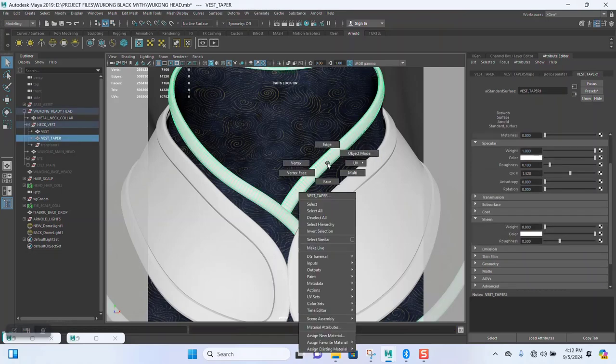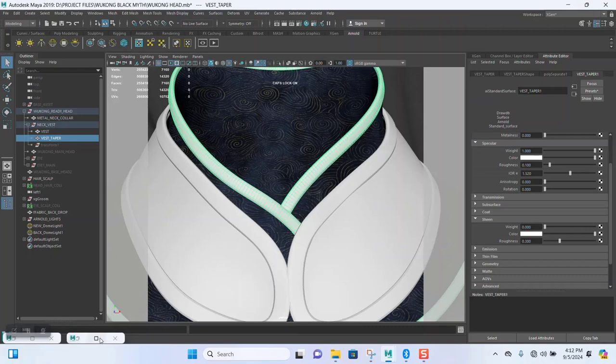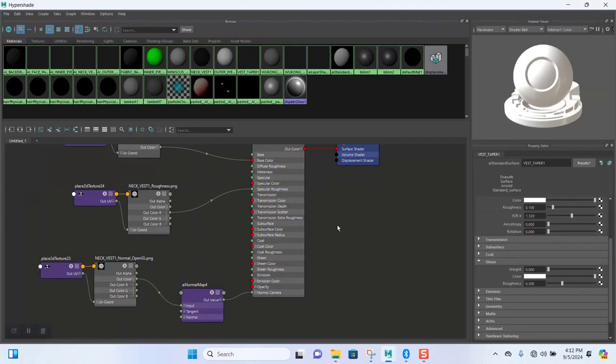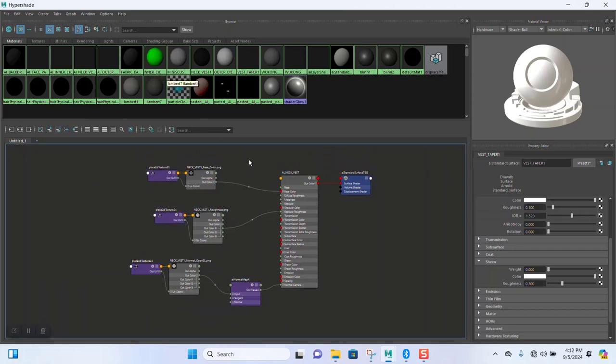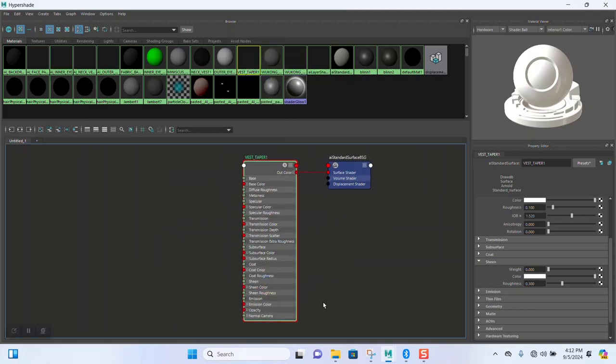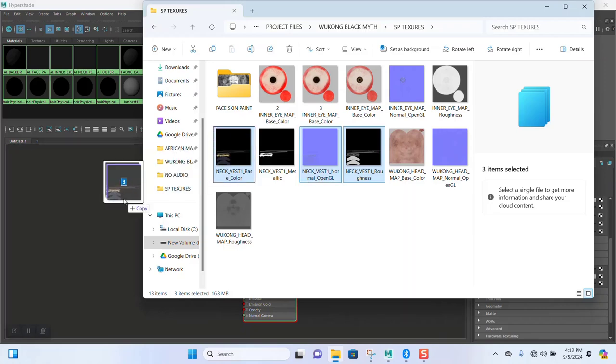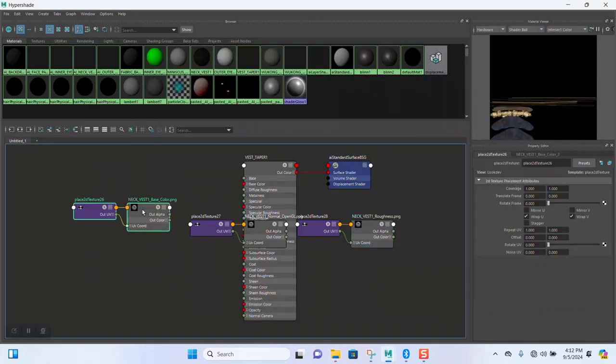Select this piece. Oh, I've already added a new material in there already. So let's go back in here. Okay, what did I name it as? Okay, vest taper, this is here. I'll select this. Okay, graph network. I'm just going to import the same material again without the metallic property to it.